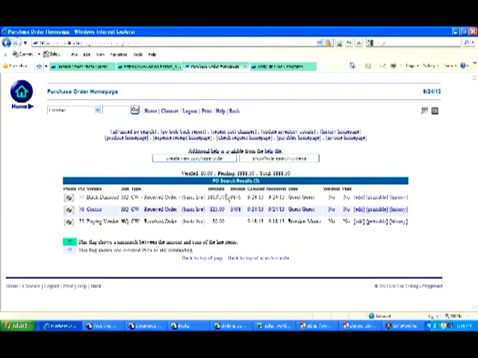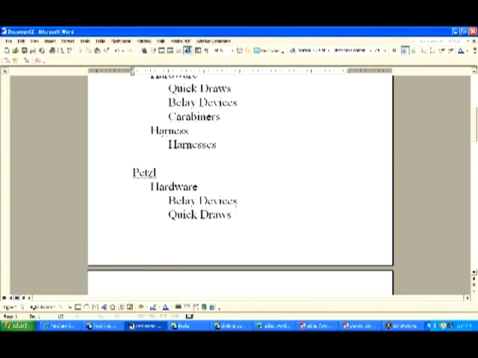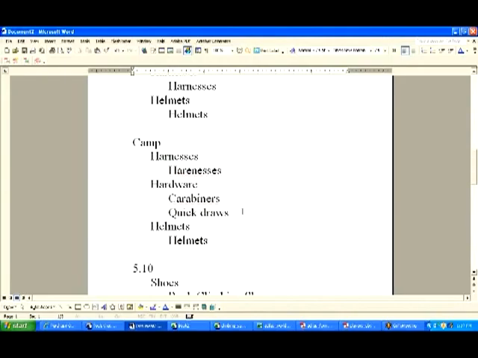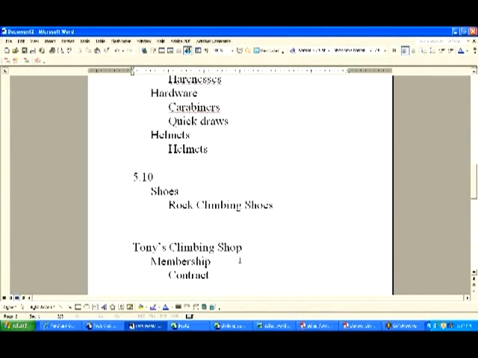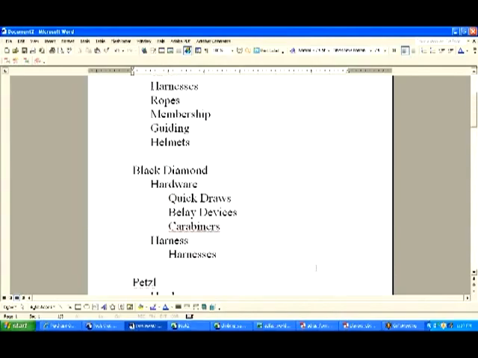Tony's rock climbing shop. So that's our first PO. But from right here, we can create a new one. We already brought in all that stuff. We can go to Petzl. Did you guys want to try one, or do you want me to do the generic one? Let's pick one of these guys, and you can pick whoever you want to give up some pain.